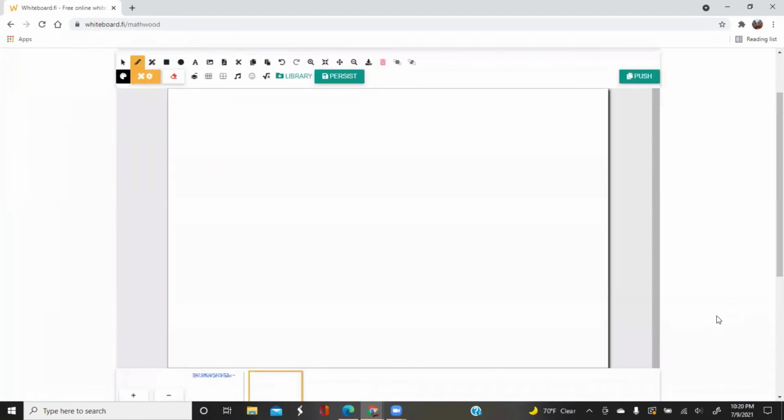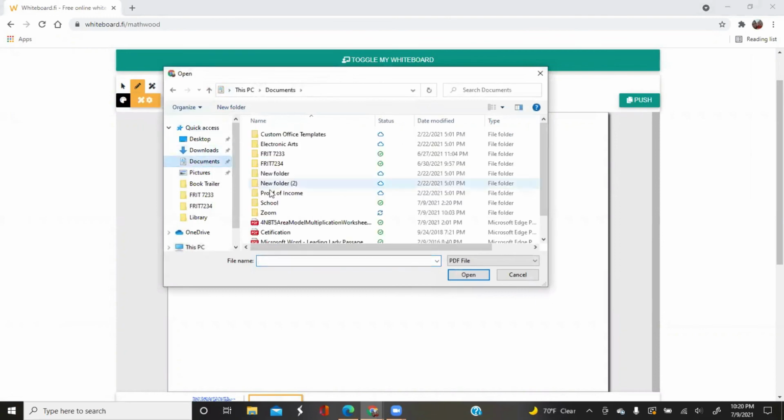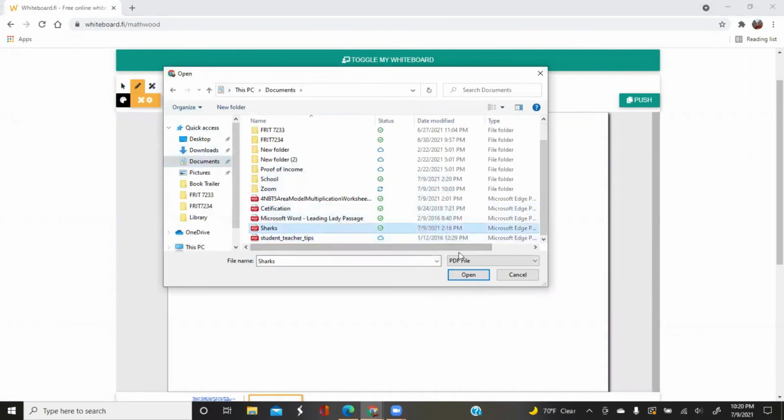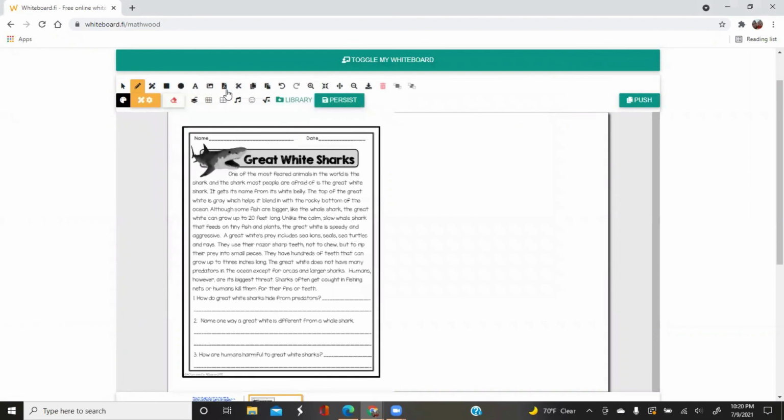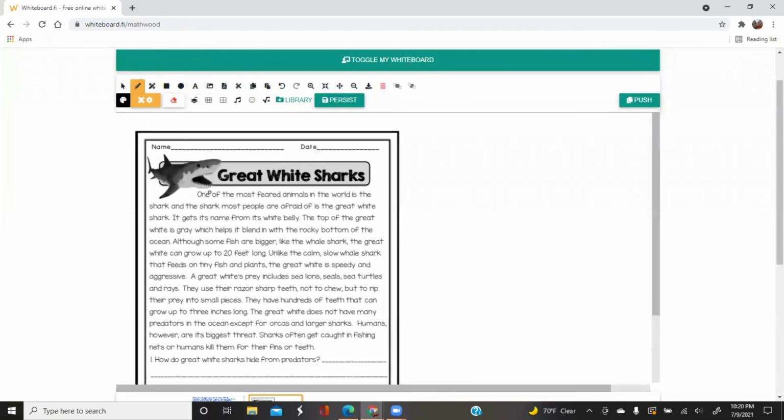All right, now I want to show you how to maybe insert a picture or a PDF for students to be able to use as well. So I'm going to click here and I have a PDF on sharks. Click the little A right here, and here I have a reading on sharks. Now I can zoom in if students need to be able to see it clearly, and students have the ability to read, and they can even annotate this text. So let's change the color. Let's make it yellow like a normal highlighter.